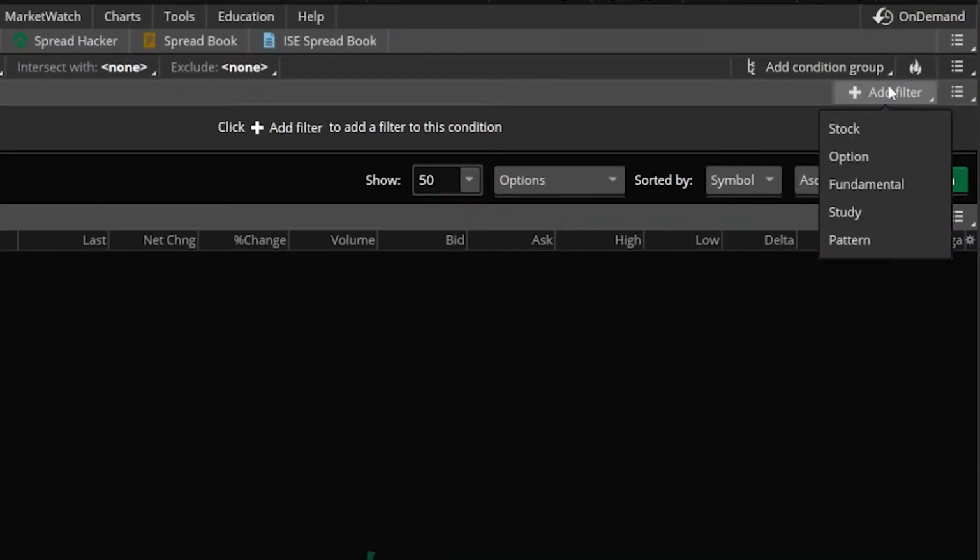From there, we can then see a list of all of the different filter options available to us, like stock filters, option filters, fundamental filters, and study filters. I am going to go through each and every one of these just to make sure you guys get some experience with it, but we're going to start off with the simplest one first, and that's going to be a stock filter. So let's go ahead and click on that.